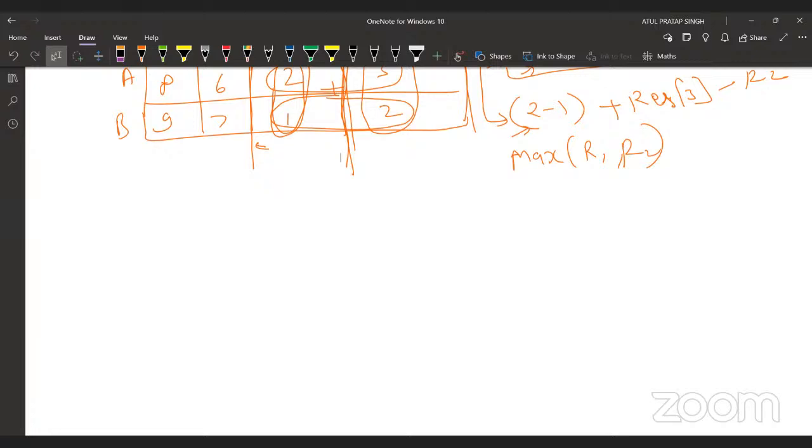One second, where is the mouse? The cursor is not coming. One second.